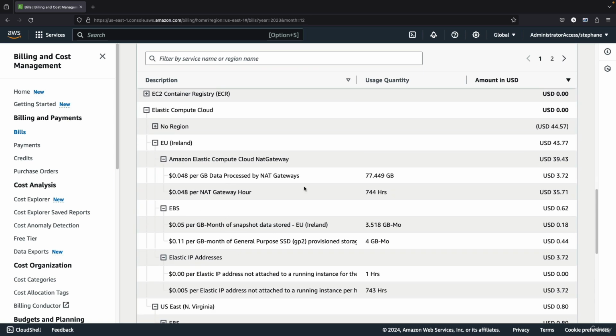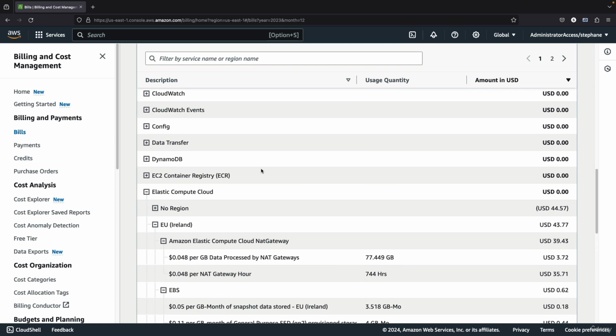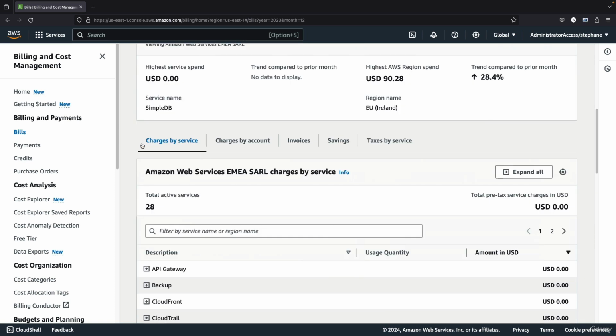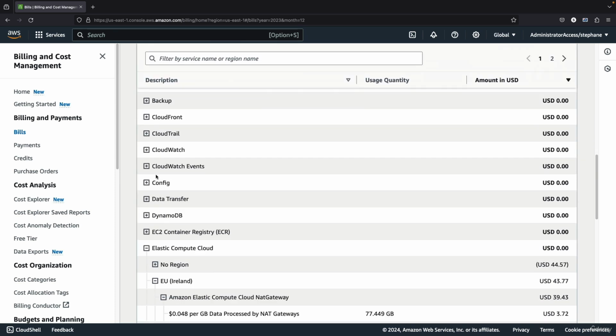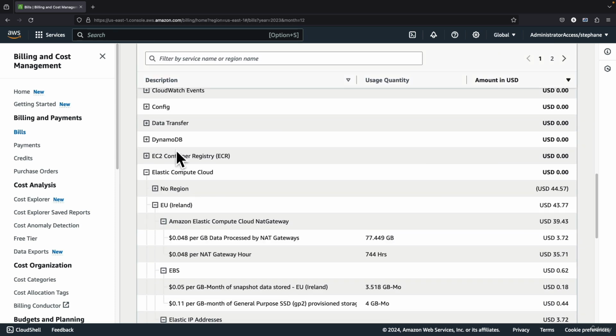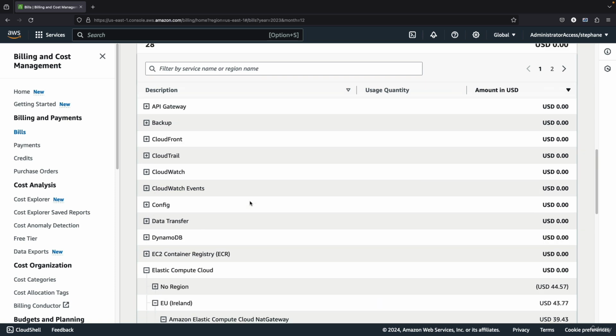In case you see any kind of cost for your account, remember to go into bills, go to the month you're interested in, and then scroll down to get charges by service, where you're going to get a lot of information around how every service is being used and how you are billed for the service, which will allow you to break down your bill very easily.